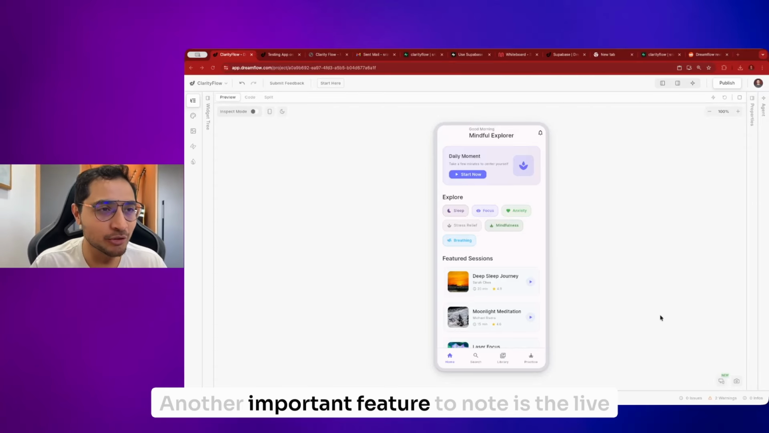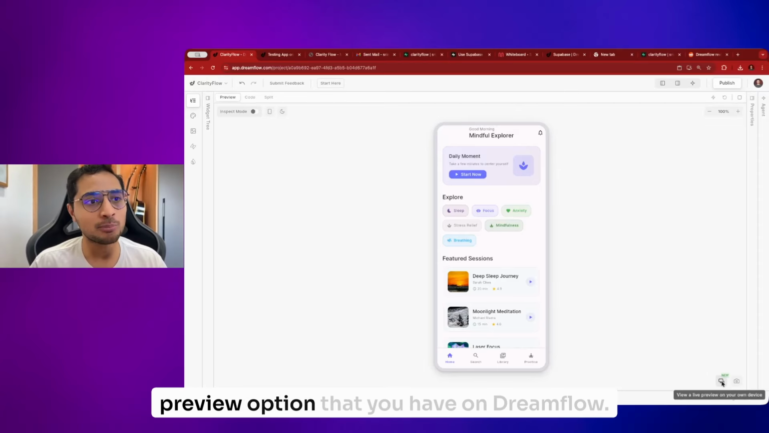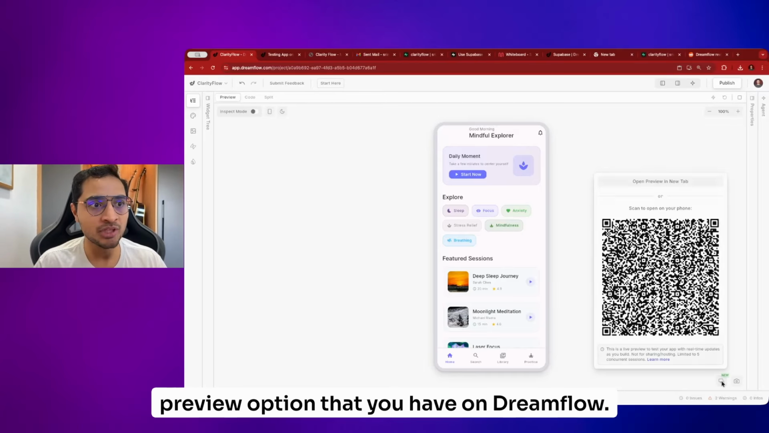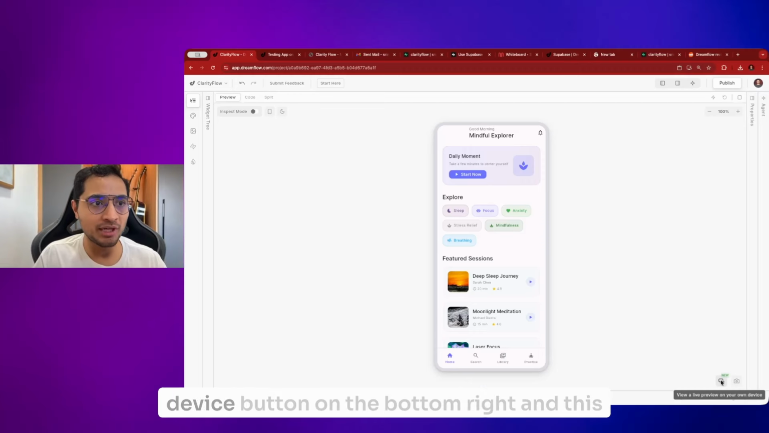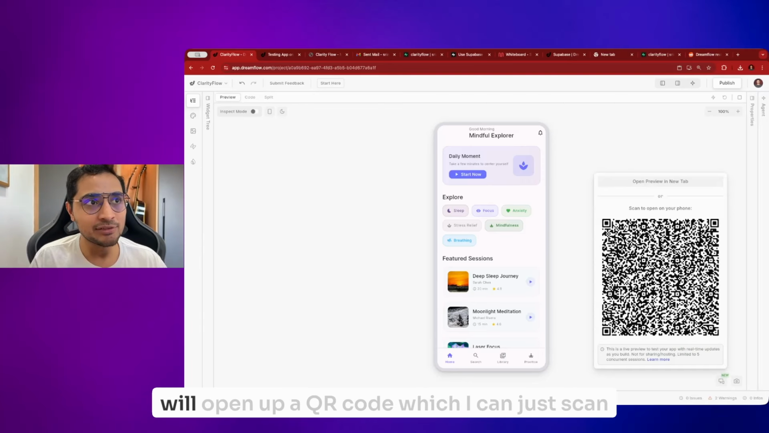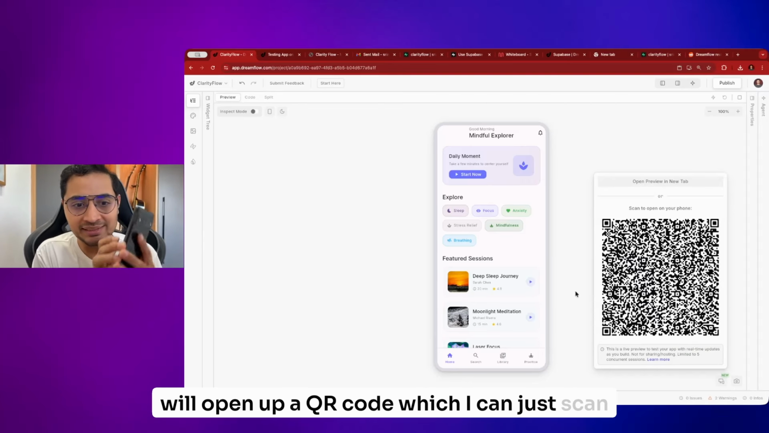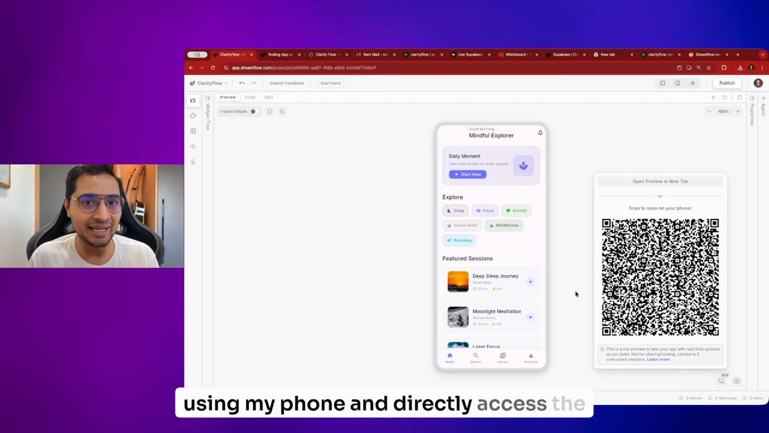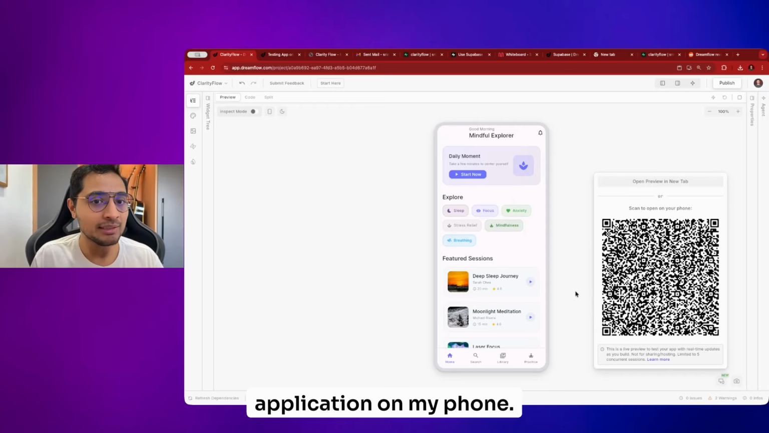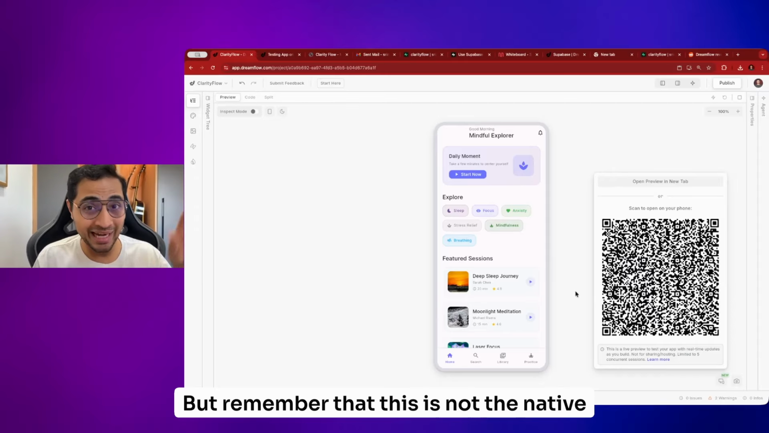Another important feature to note is the live preview option that you have on Dreamflow. Click on the view a live preview on your own device button on the bottom right, and this will open up a QR code which I can just scan using my phone and directly access the application on my phone. But remember that this is not the native application.